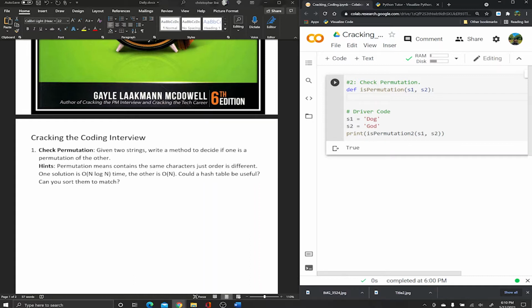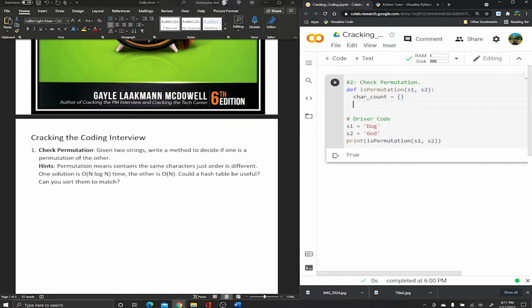Okay, so my first step, let me make sure I'm calling is permutation. What I'll do is create a character dictionary. I'll call it character count. Again, just to keep track of key value pairs of the characters we see in each of the strings. Again, character count right now is an empty dictionary.